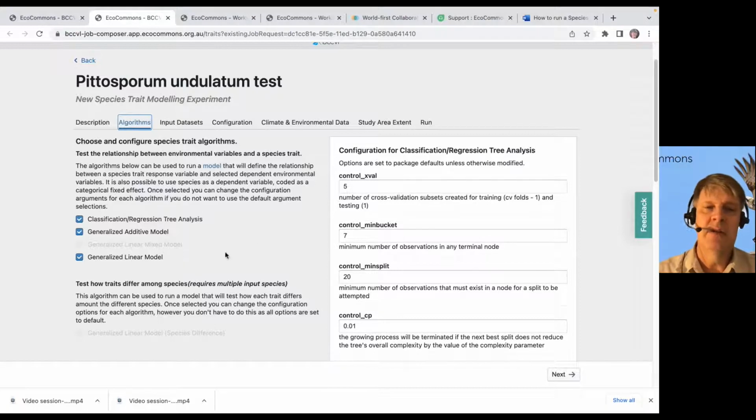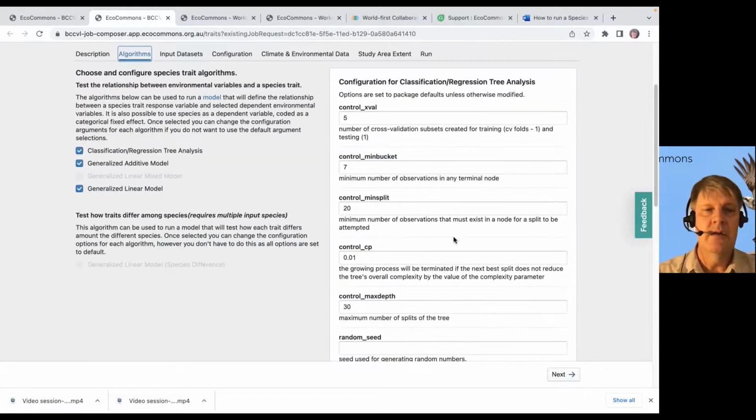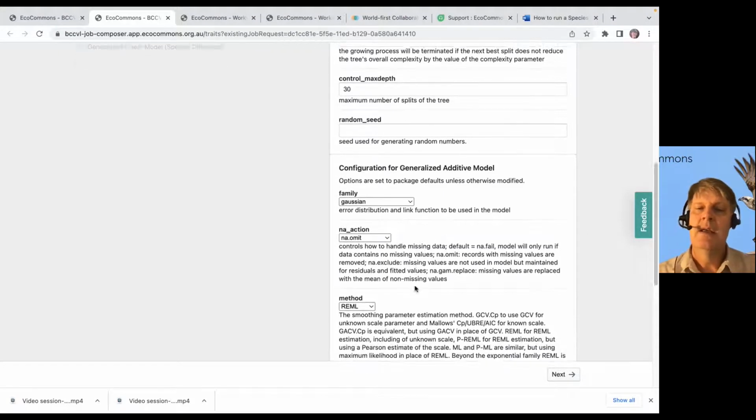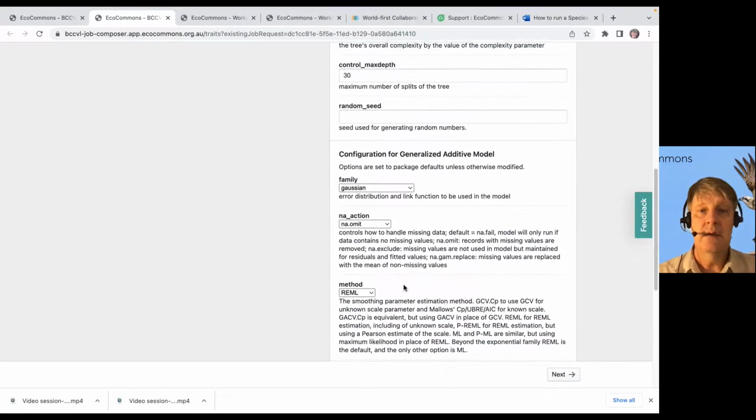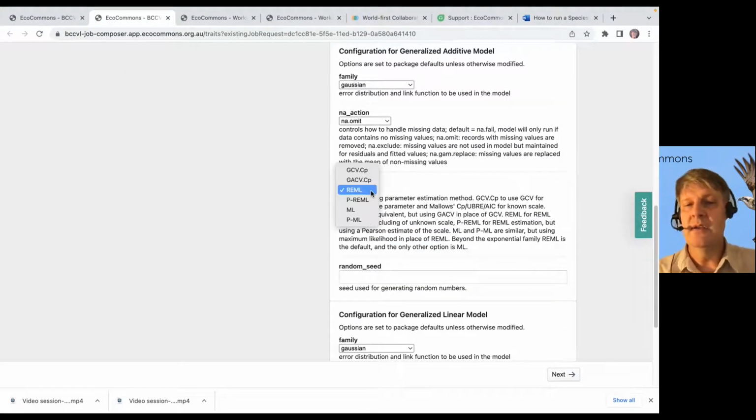And just like with the species distribution models, you can parameterize or adjust the modeling arguments for each one of those models. So you can look at how much cross-validation you're going to do, et cetera, et cetera. Choose the family of your response variable. So what kind of link function do you need to use? How are you going to treat NA values? This must be a GAM, yeah. Yep, we're going to use REML, but you could use something else if you wanted to.